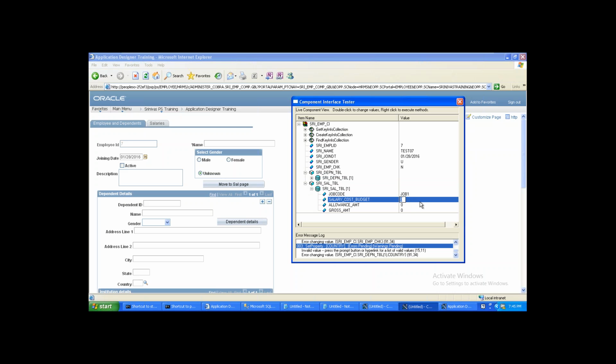Job 1, cost 12,300. It's firing. Let's say I'm giving 1,200, it's firing the error: Please enter basic salary greater than or equal to 5,000. If I'm giving 5,400, it's calculating. Allowance amount 2,000, it's calculating. Try to save it. It is throwing me the error: Return value is 0. Please enter allowance less than or equal to 500.